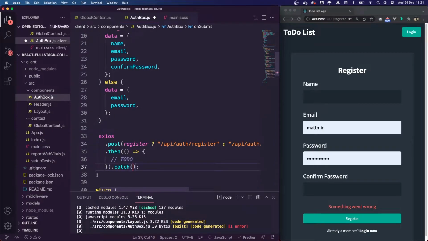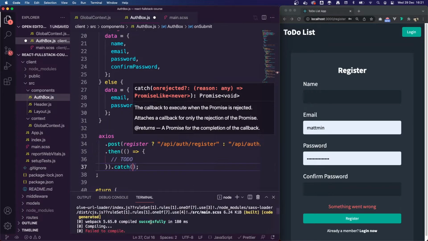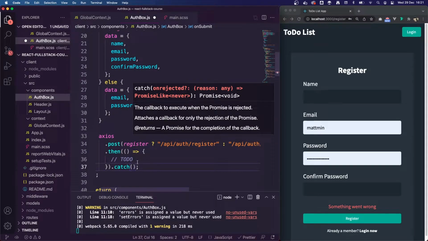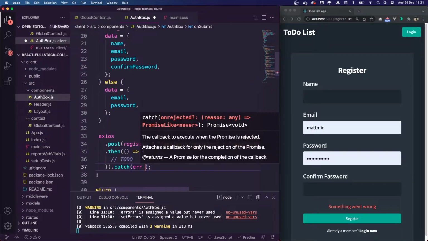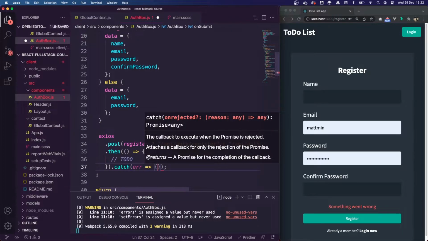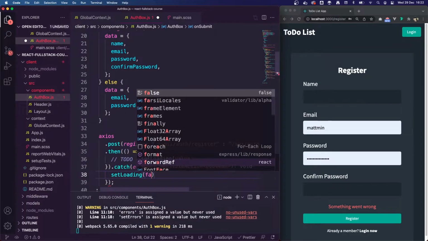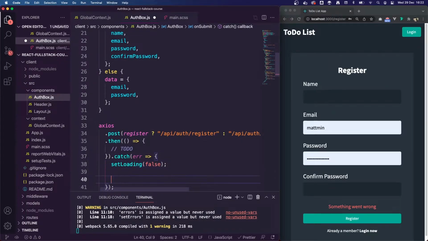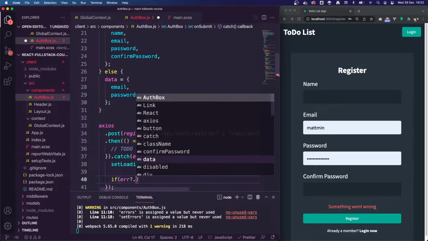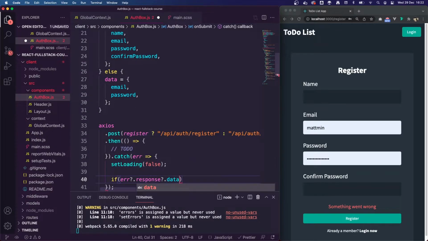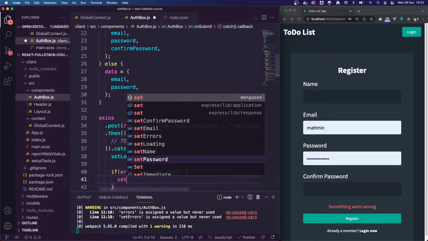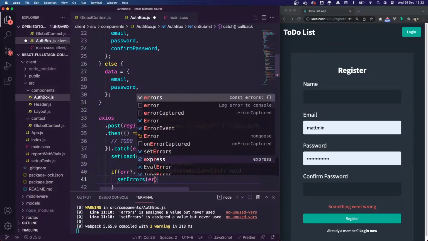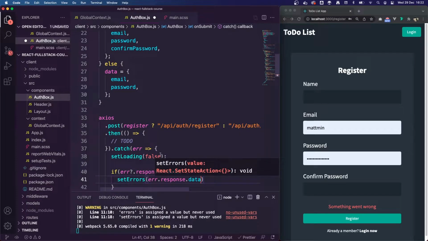But we also need a catch. So if there is an issue here, I'm just going to scroll down to the bottom so we get rid of the errors. So if there is an issue here, error, we're going to have an error, and we're going to set loading to false. And if there is error, we're going to do $.dot, which means if these properties exist on error and if data exists on response, we're going to set our errors to error.response.data.